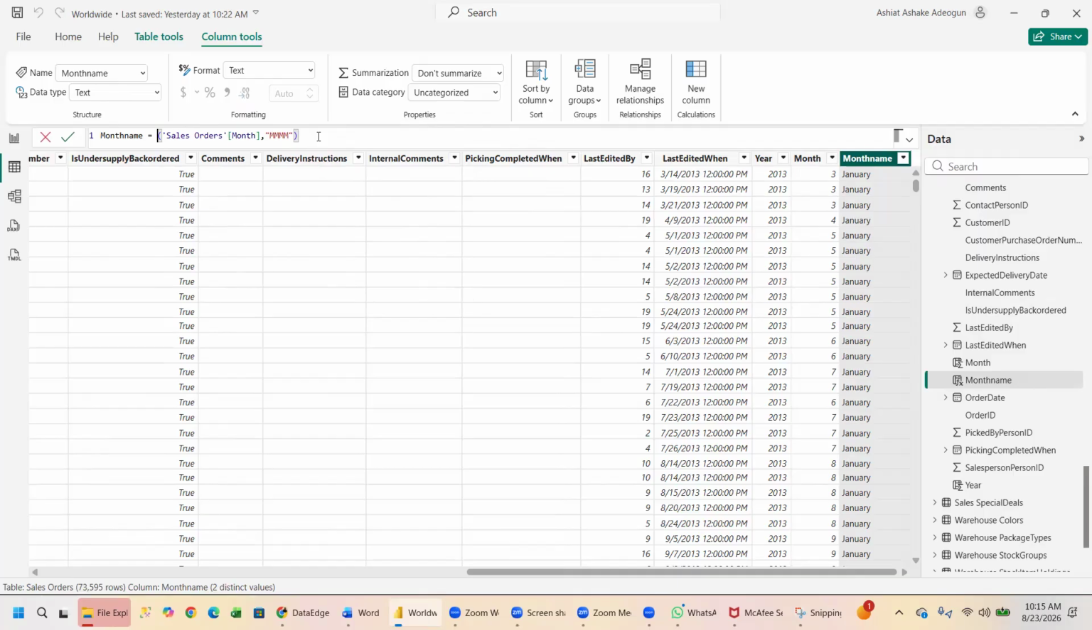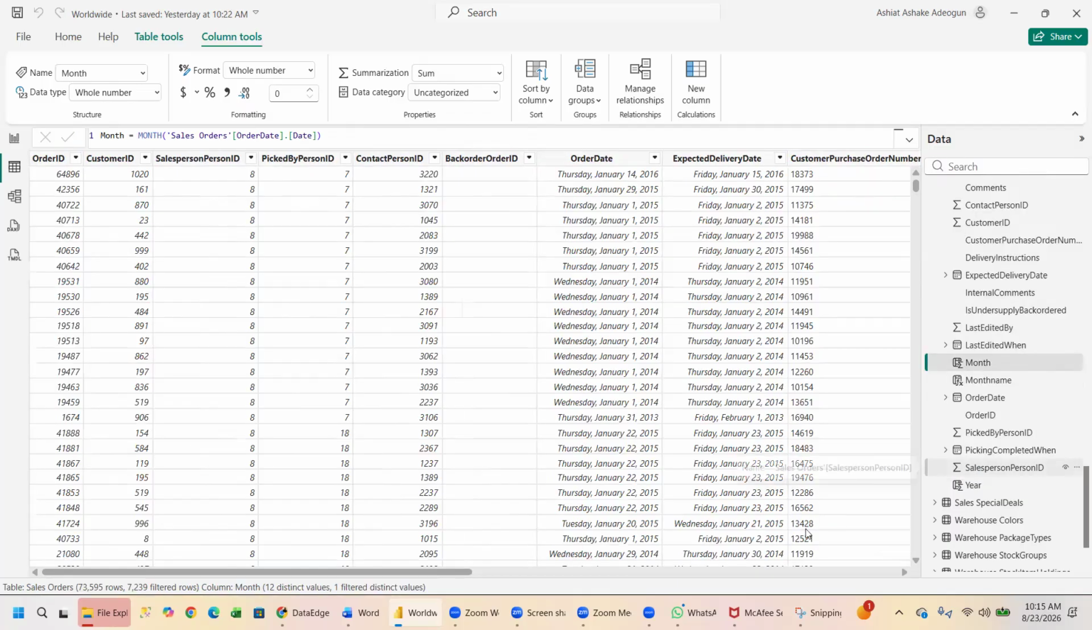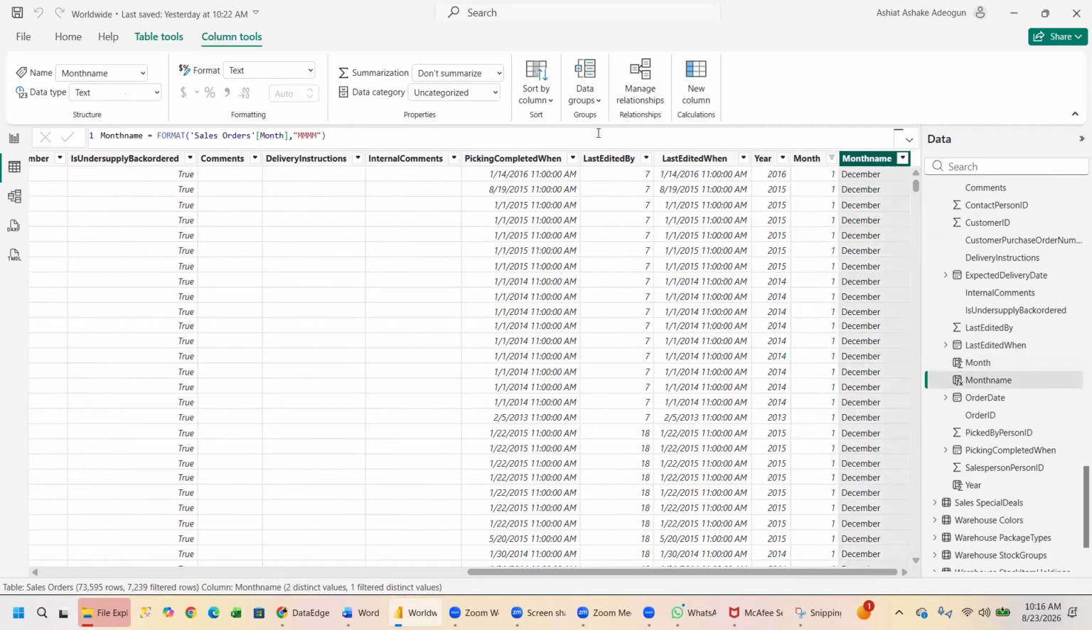In Excel we use text. In Power BI we use format. Okay. I say so that month, but my month is 3 now. Why are you giving me January? No, December. Let me go back to my formats.